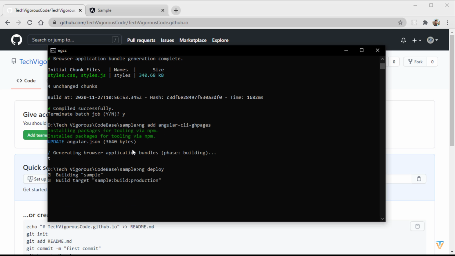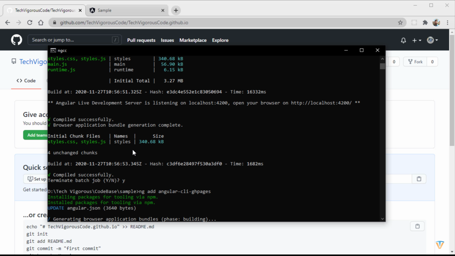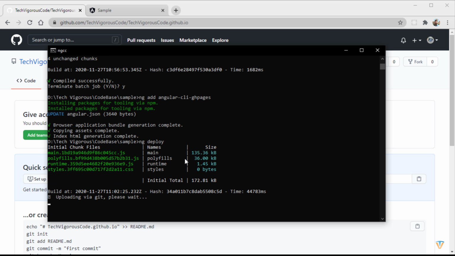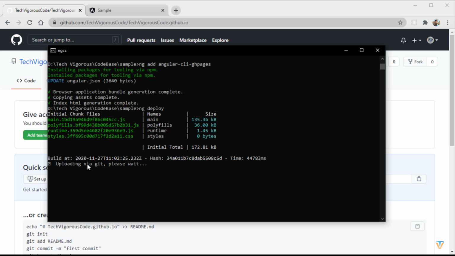Once the application has been built, it will commit our code into our GitHub repository with the branch name called gh-pages. In that branch, it will be committing. We can even override that branch also. I will tell you how we can override that later on. But first of all, just wait a few minutes and then we'll see that.